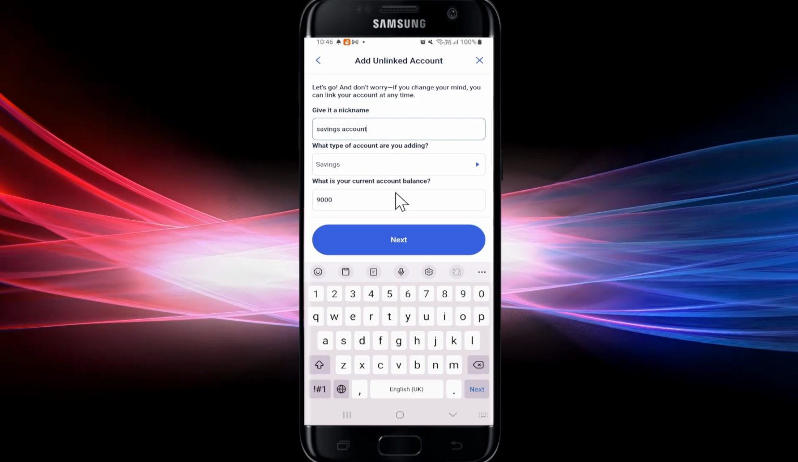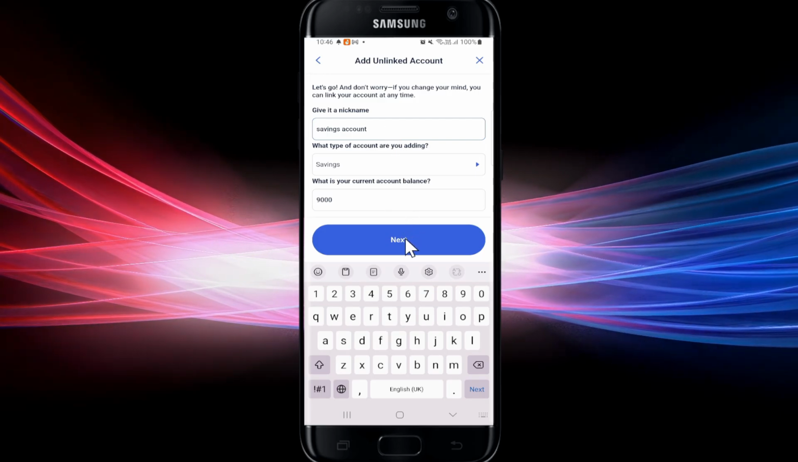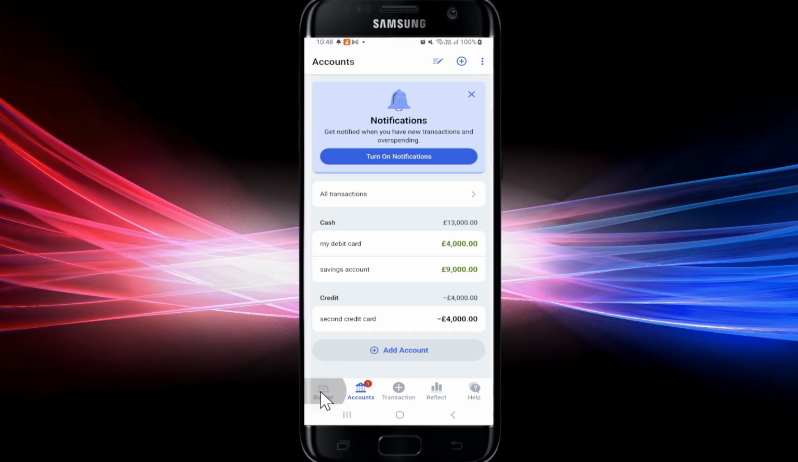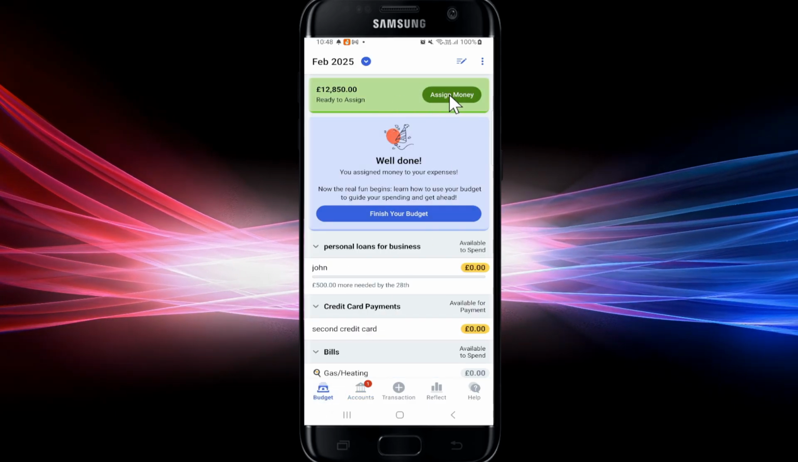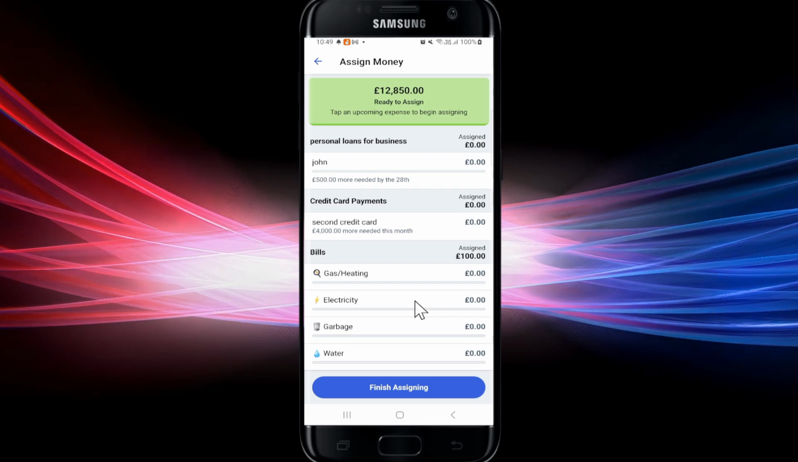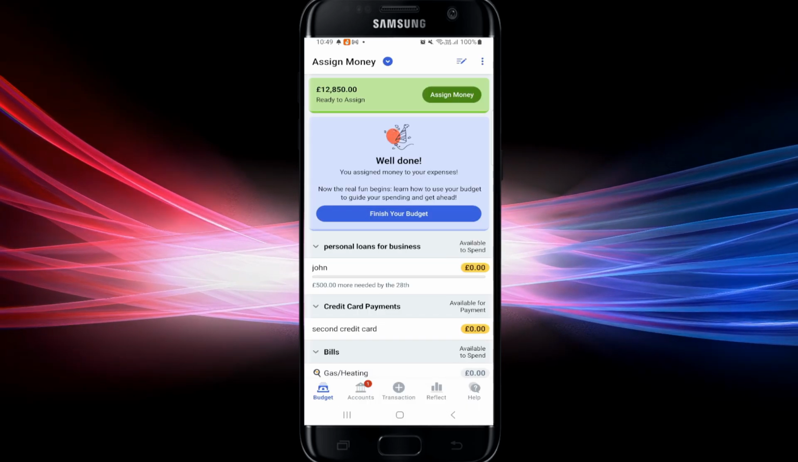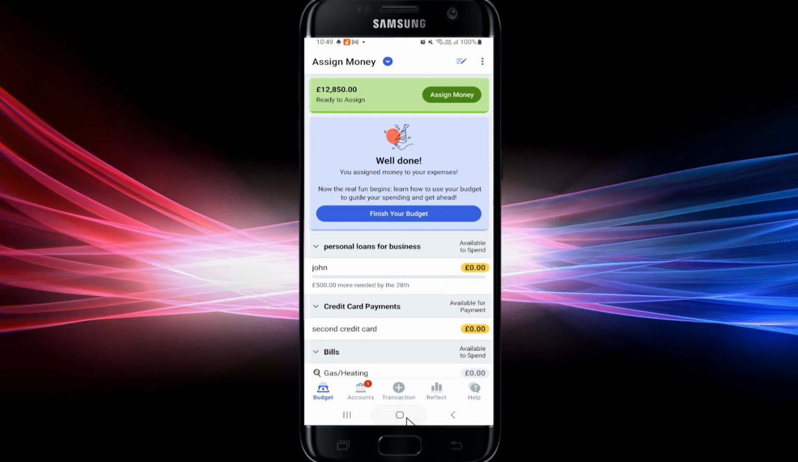After setting up your name and balance, as well as your account type, you can proceed forward, and now your income will be displayed in the budget section, and you can begin to assign your money to various different spending categories right away. And there you have it. That is how easy it is to add your income onto the YNAB application.